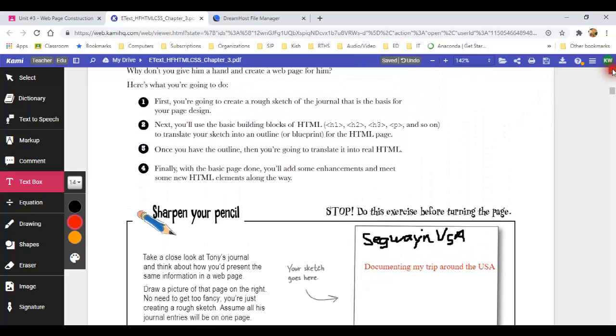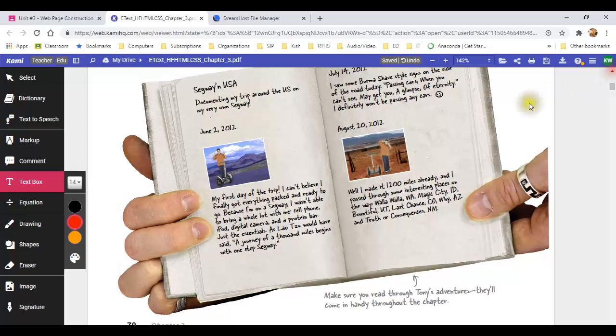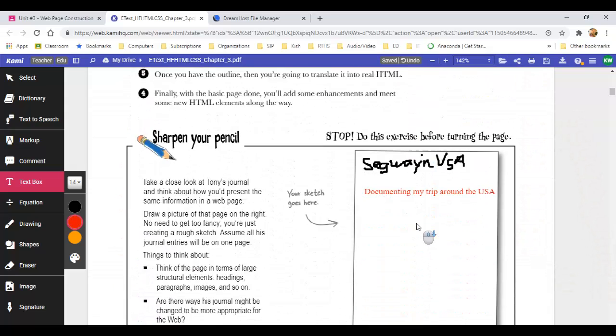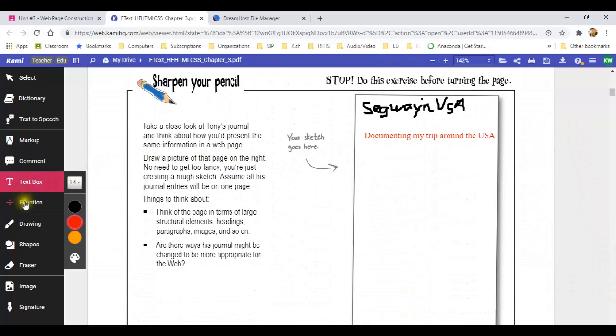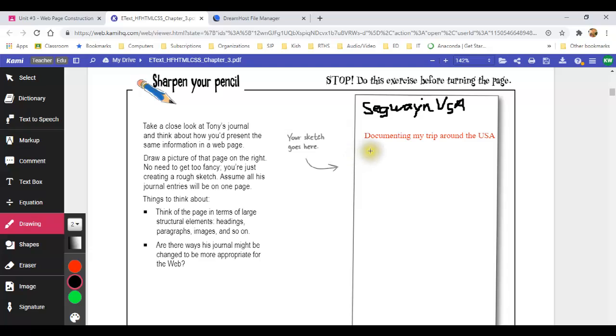Okay, so what we're doing in this situation is we're taking his journal, and since we're going to be creating the web page for it, we're sketching it out to think about how it's going to look. June 2nd, 2012, and then there's going to be a picture there. So down here, I could go, I'm going back to my drawing. That seemed to be working just as well. This is like I'm using a pencil.